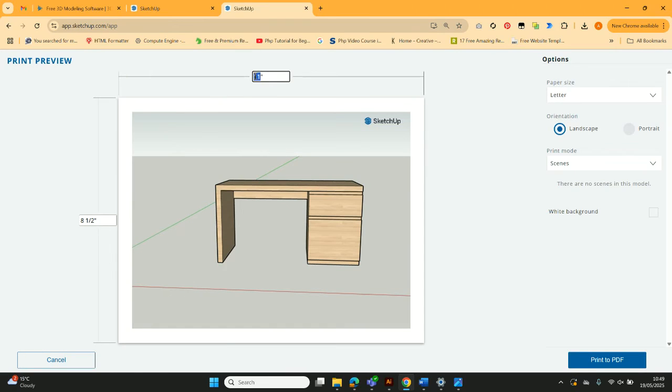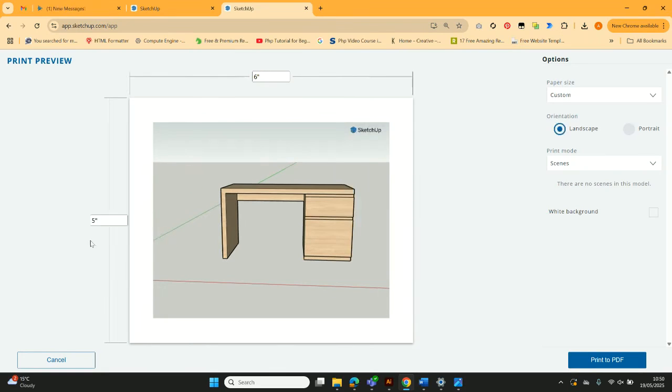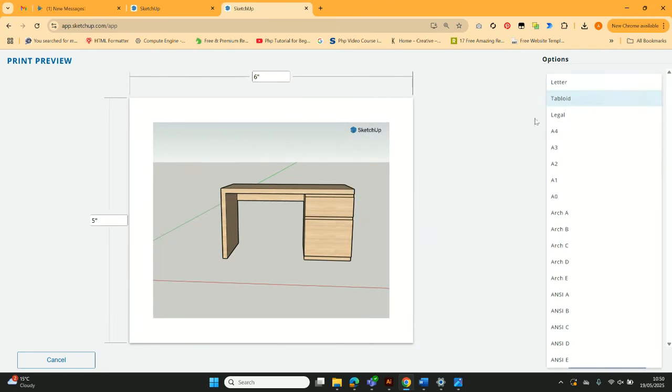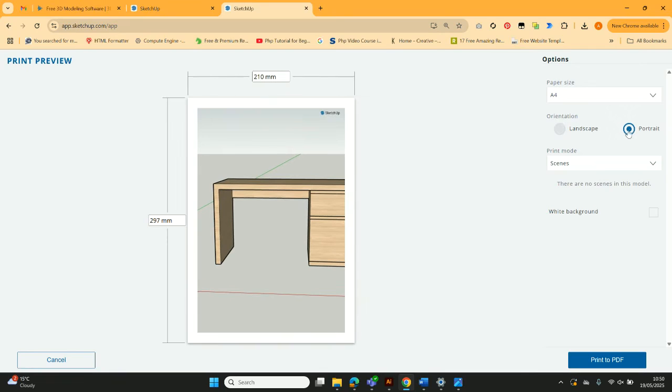We can select the dimension, like if I need a width of 6 inches and a height of 5 inches. Okay, so from here we can select the dimension as well. This one is the default sizes. If we need any default size, we can select it from here, and if we need portrait or landscape, we can select that from here as well.